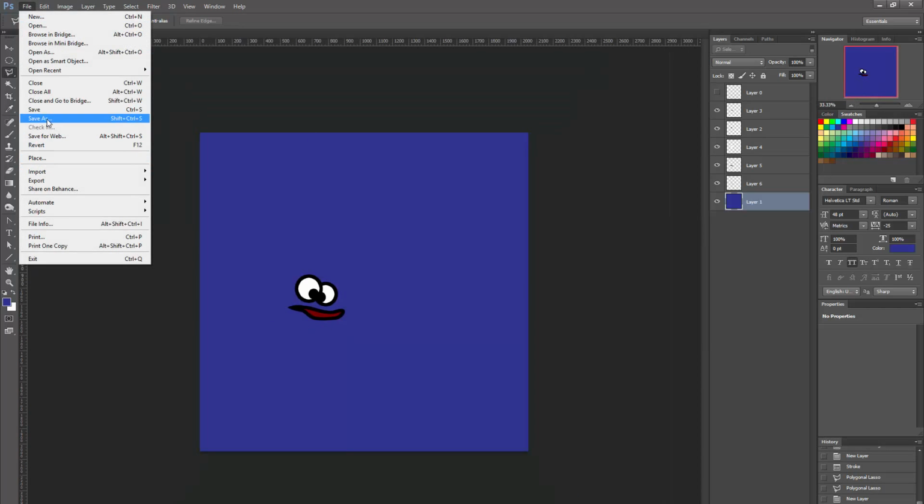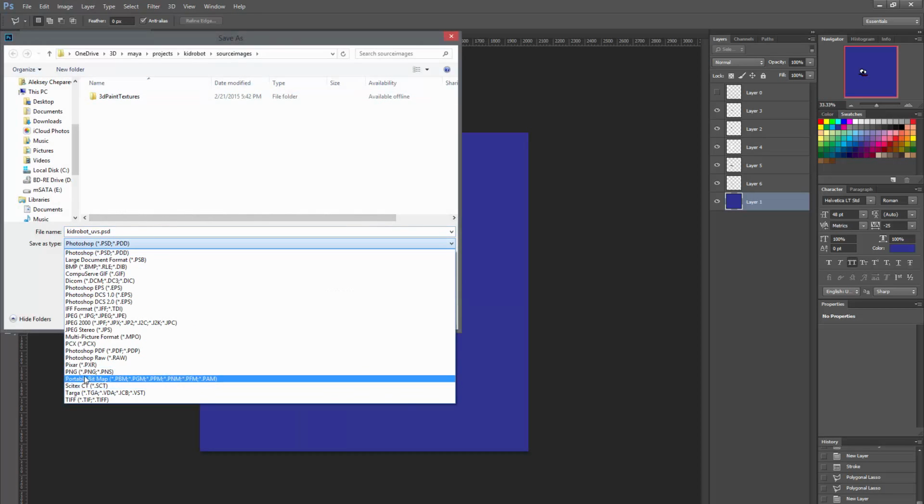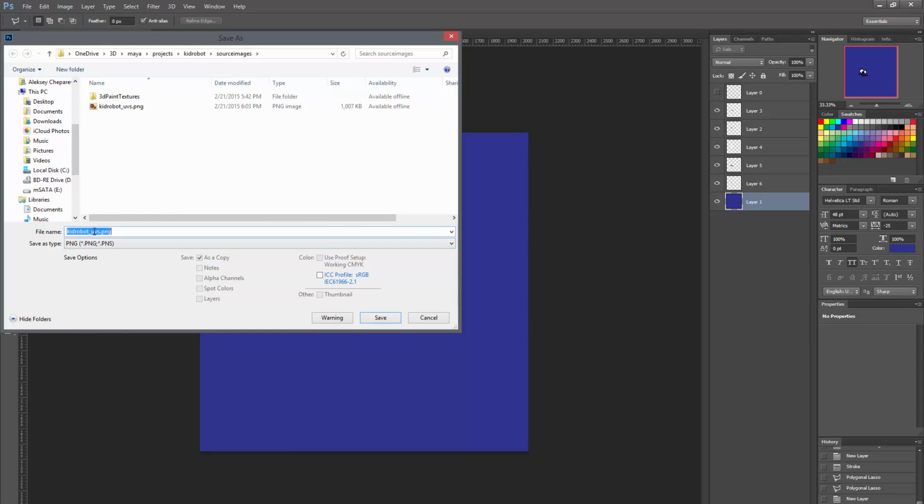And I'm going to save as, source images. I'm going to save as a PNG. I'm going to call this Kidrobot color version 001. Click save.